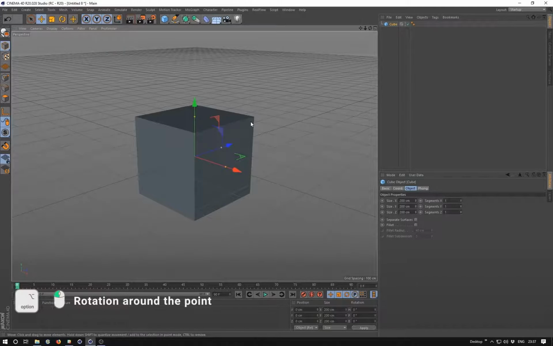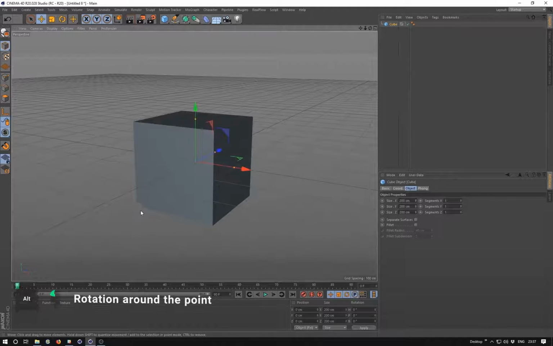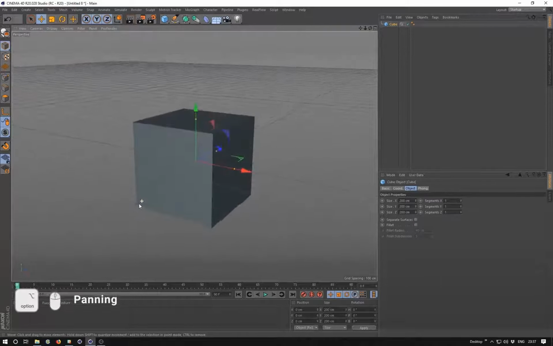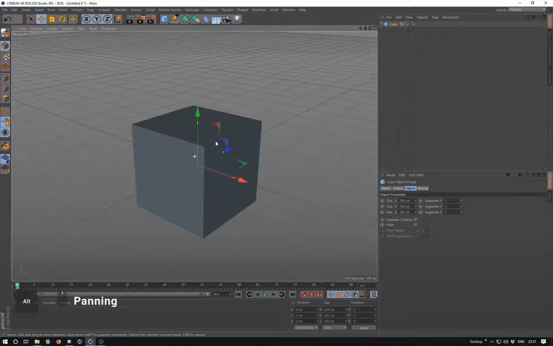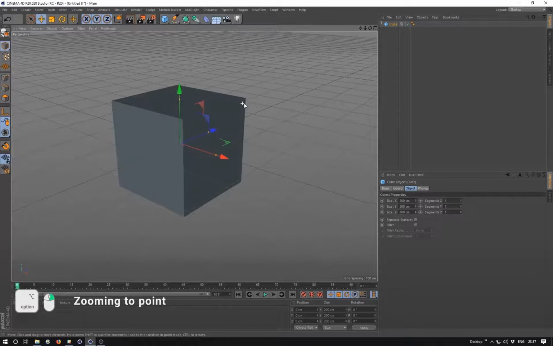The left button is responsible for rotating around the selected point. The middle button is responsible for panning, and the right one for zooming to that point.